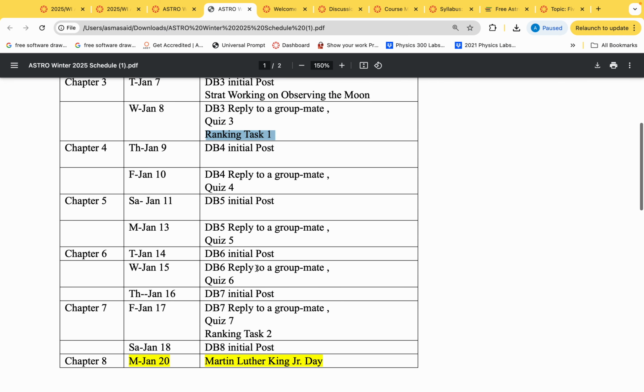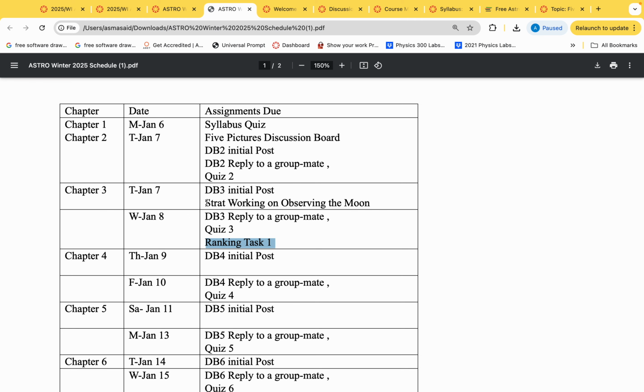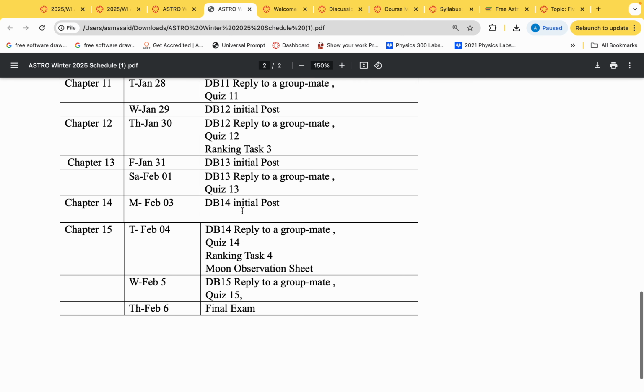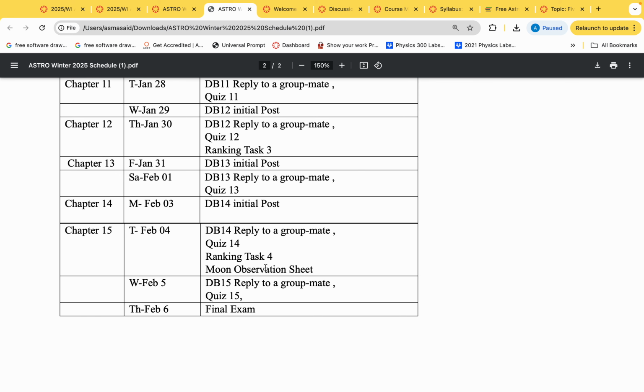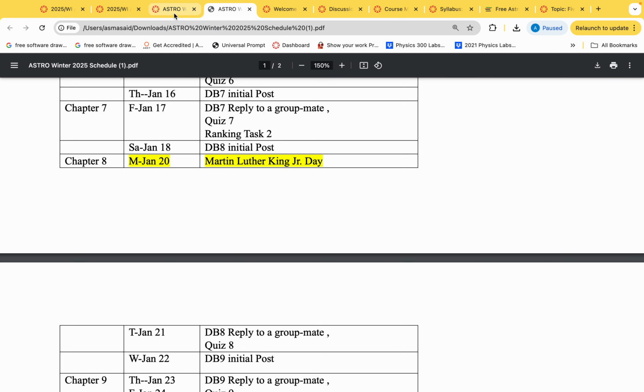Look at the moon observation sheet. I said we're going to start on it January 7th, and we will submit it by February 4. And of course, there is a midterm and a final exam also.